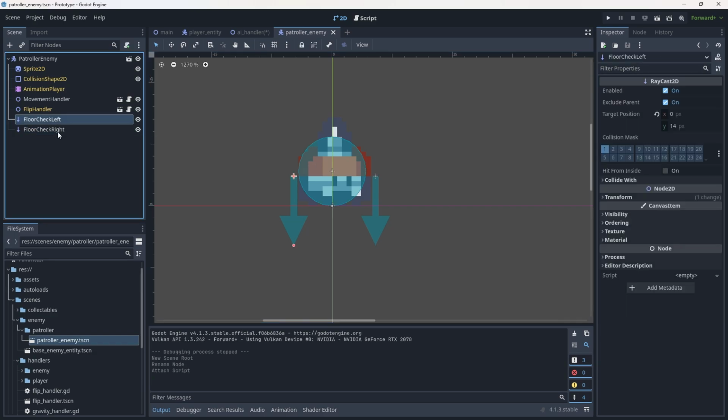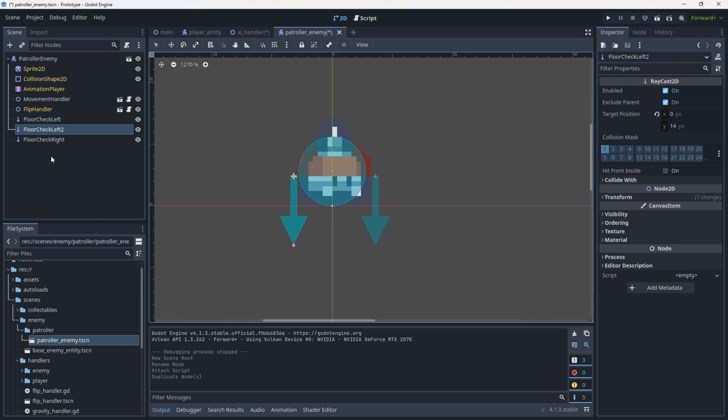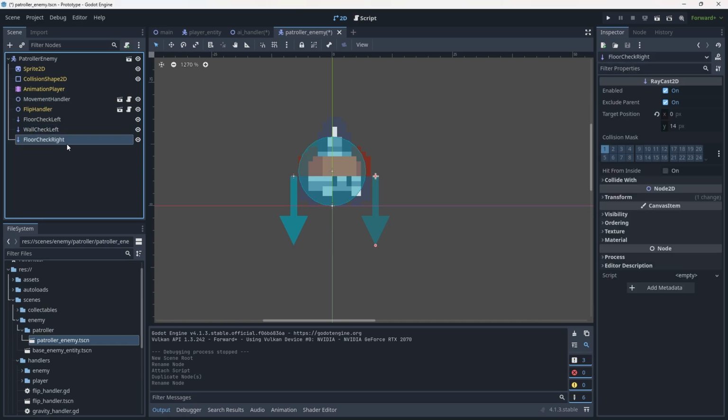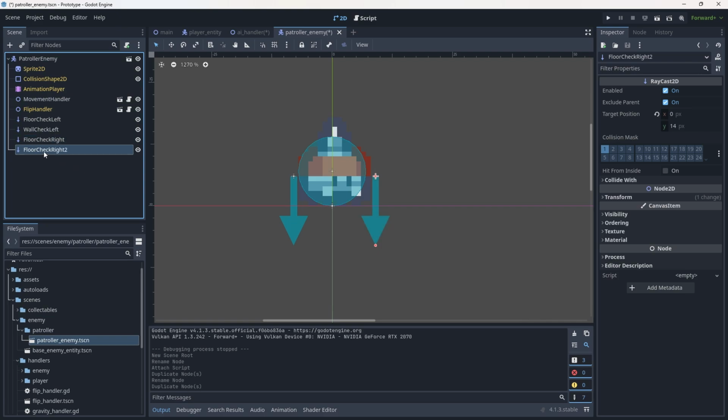So to fix this, we're going to go to our floor check left in our little patroller scene here. We're going to highlight it. We're going to hit Control D to duplicate it. We're going to rename floor check left to wall check left. Going to remove the 2 at the end of it because that's not necessary. And we're going to do the same thing to the floor check right. We're going to change this into the wall check right. Remove the 2 at the end of it. Hit Control S and save.